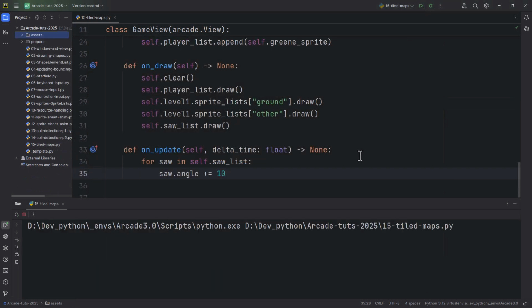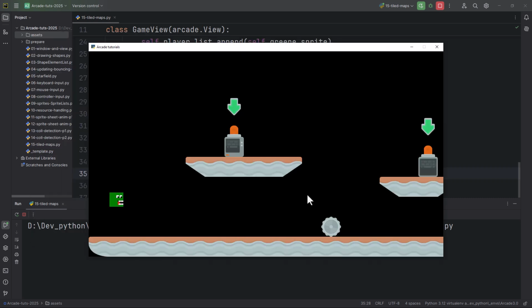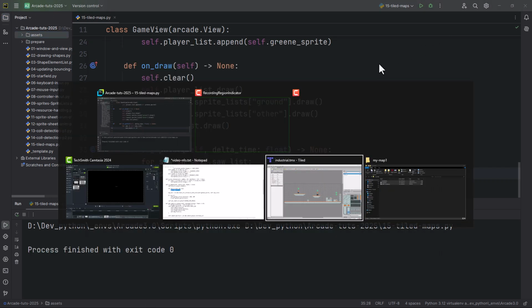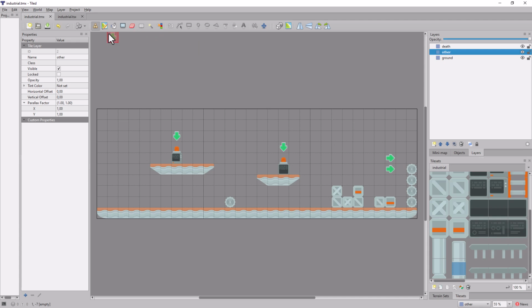And of course, we are only seeing part of the map. So remember that this map is 2100 pixels in width and 700 pixels in height. Our window is 1280 pixels wide. So if I go back to the tiled editor, we are seeing only about this part, for example like this, nothing more. So in the next episode, we are going to add camera scrolling.